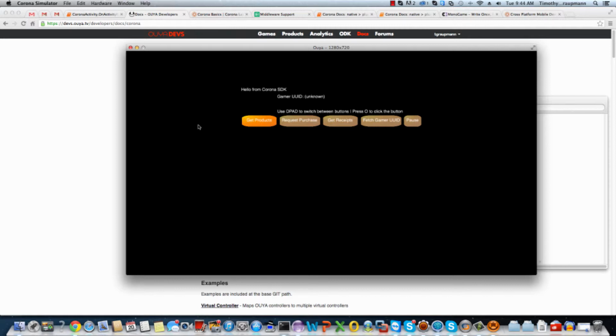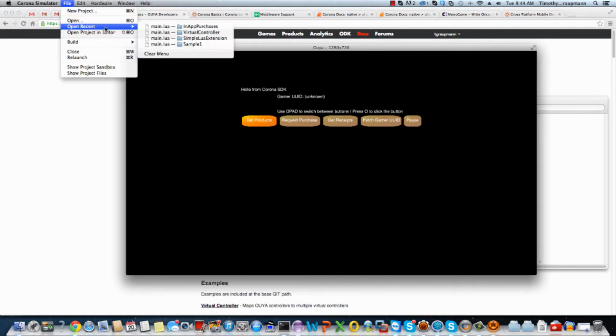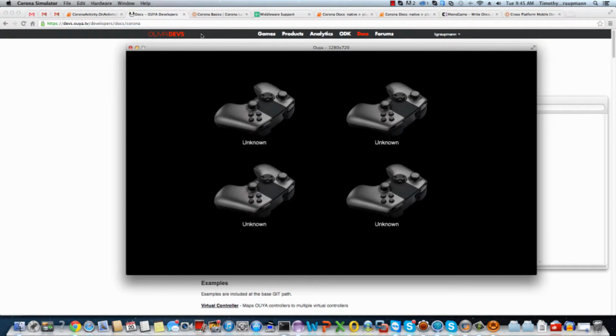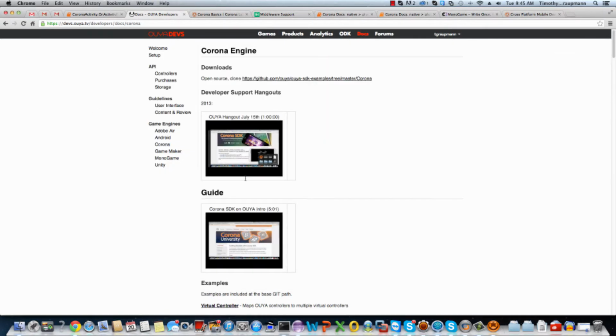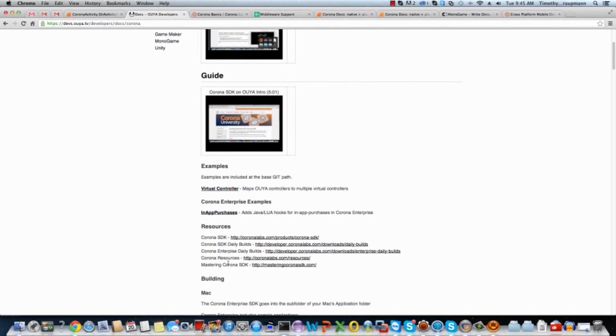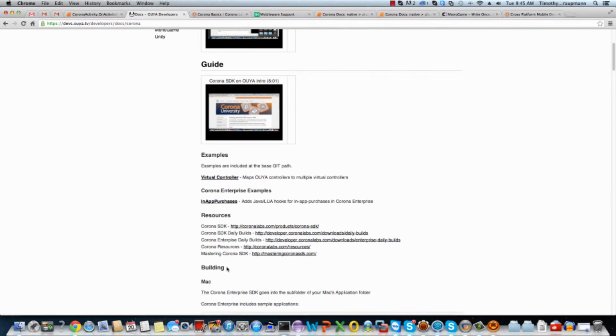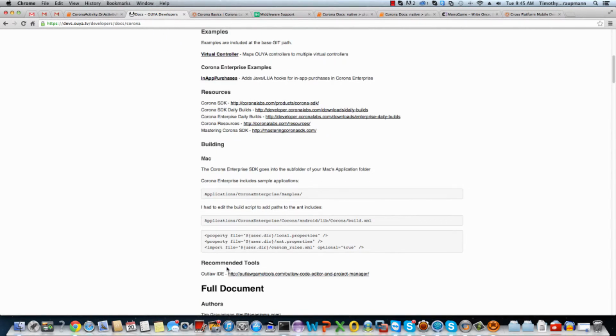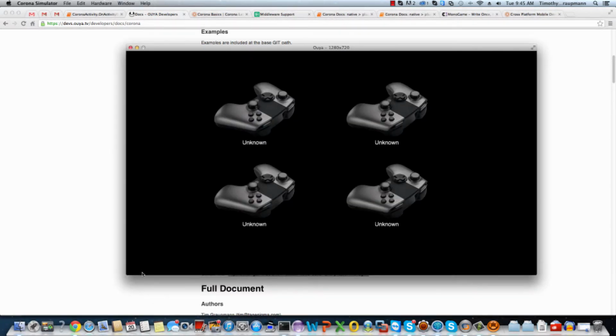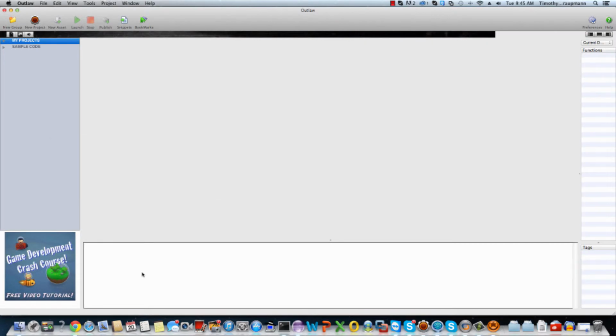Now that we can open both projects in the simulator, let's start with how do you edit in your development environment. So I'll switch back to the virtual controller. Okay. A useful tool for editing Lua Corona files is a tool called Outlaw, and there's a link to that in the resources. Under recommended tools, you'll see the Outlaw IDE. Alright, so I'll switch to Outlaw.